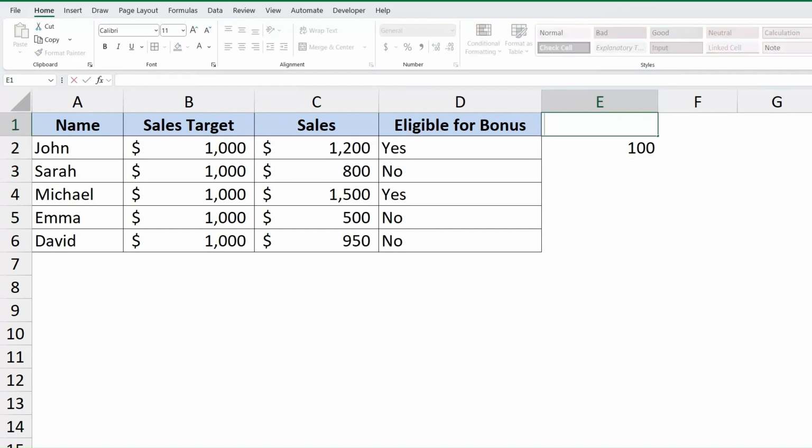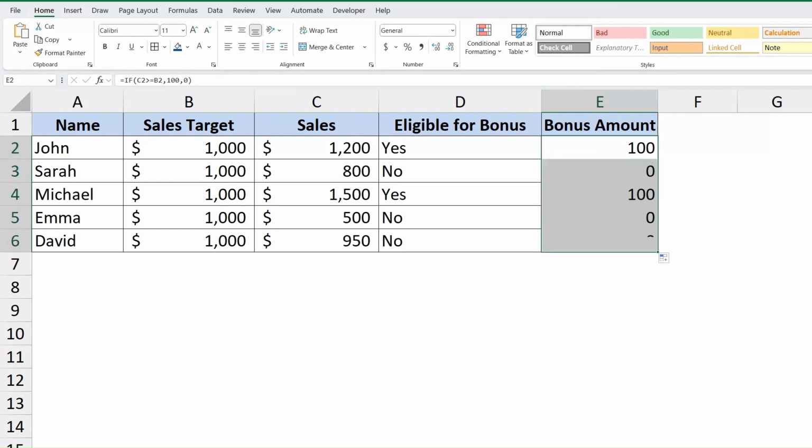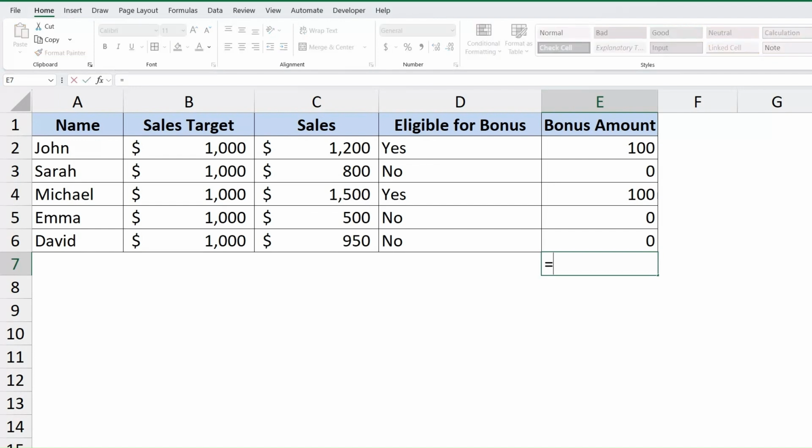Let's say bonus amount. I will copy this. Now I will also format the column, and here we are. We have the same result, but now we have, instead of text, a fixed amount for each team member. In this way, we can quickly calculate the total bonus in our team by creating here a sum.